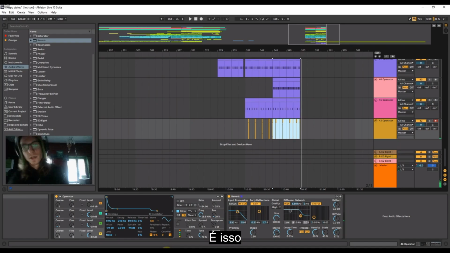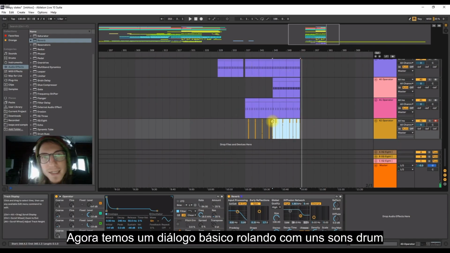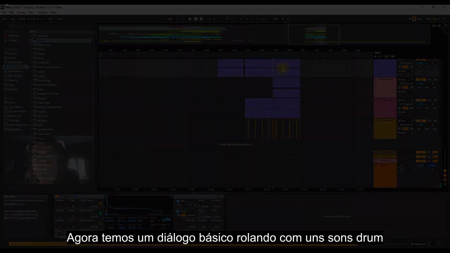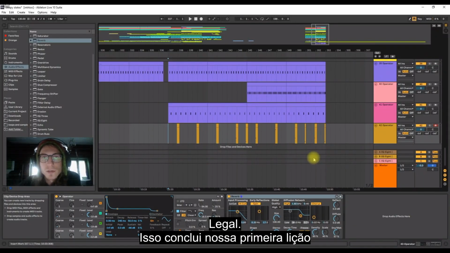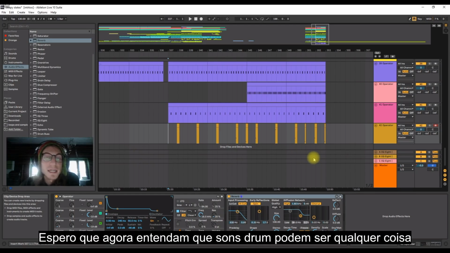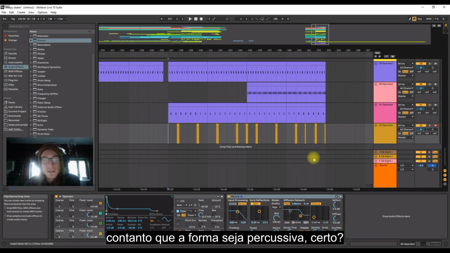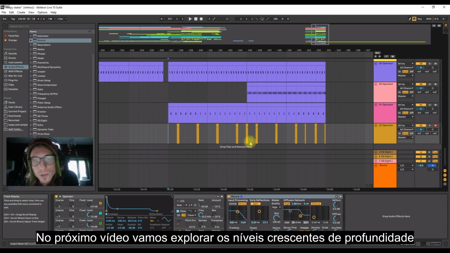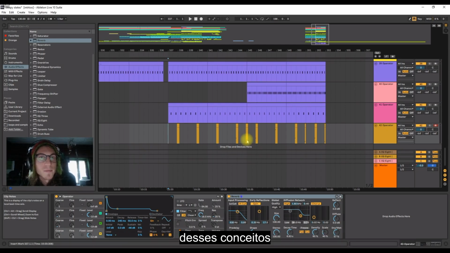That's pretty much it. Now we have some basic dialogue happening of drum sounds here. Nice, so that concludes our first lesson. Hopefully now we understand that drum sounds can be made out of anything as long as the shape is percussive, right? So tune into the next videos where we will explore at increasing levels of depth these concepts. Till the next one, peace out.